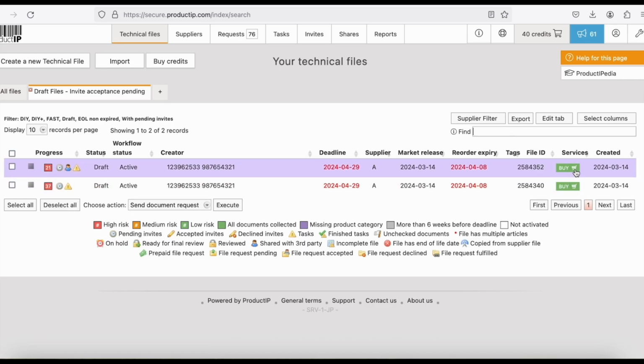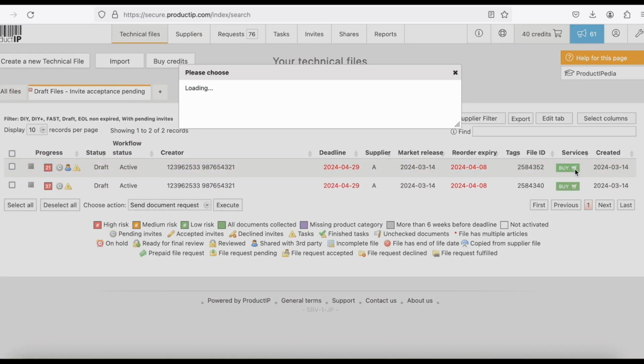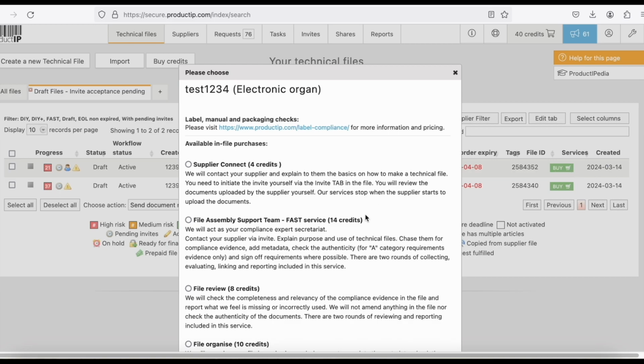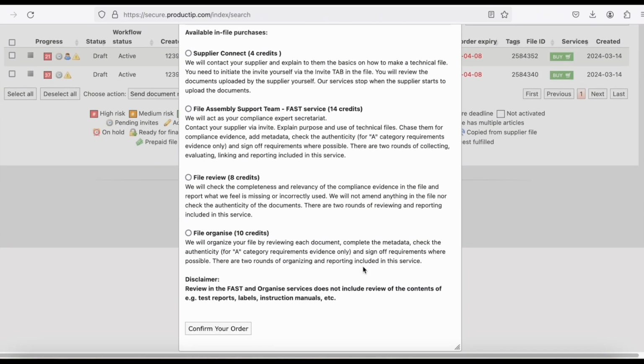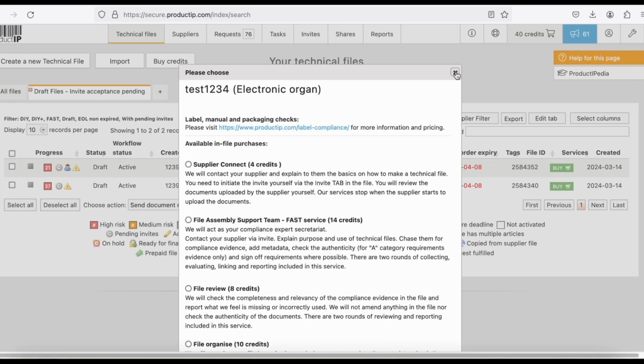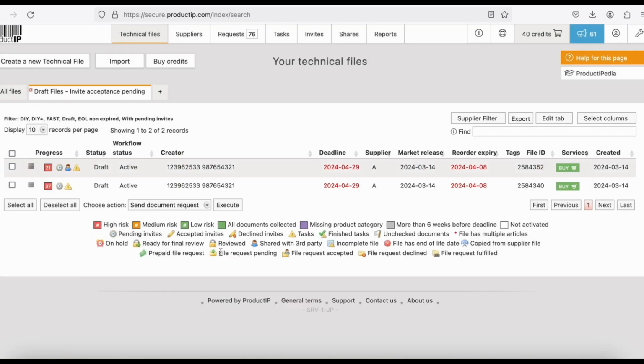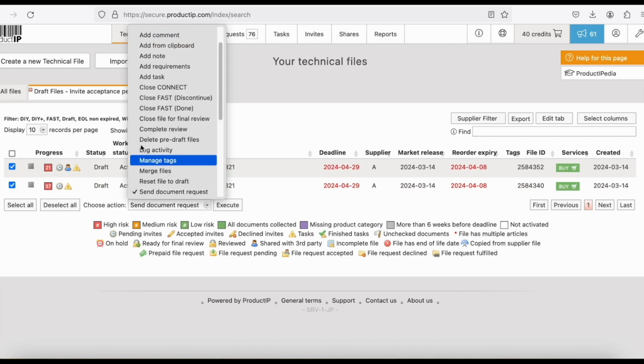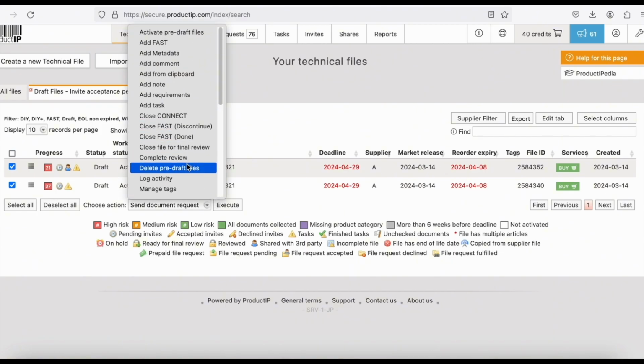We can upgrade the services we need. Or execute operations in batch by selecting multiple files. Choose the action needed, such as upgrading to fast service in batch.